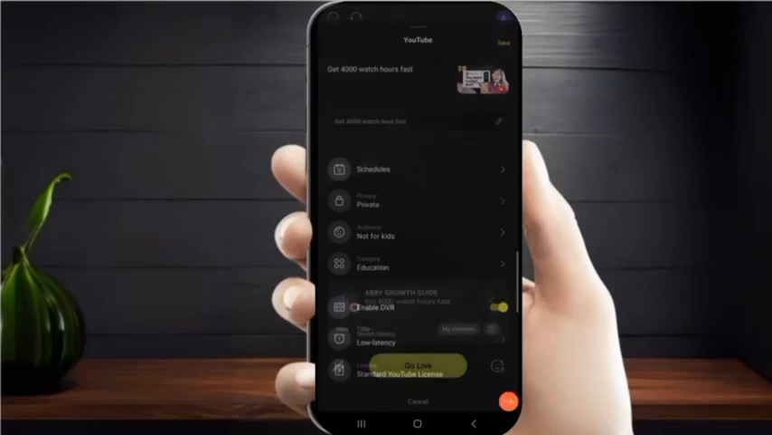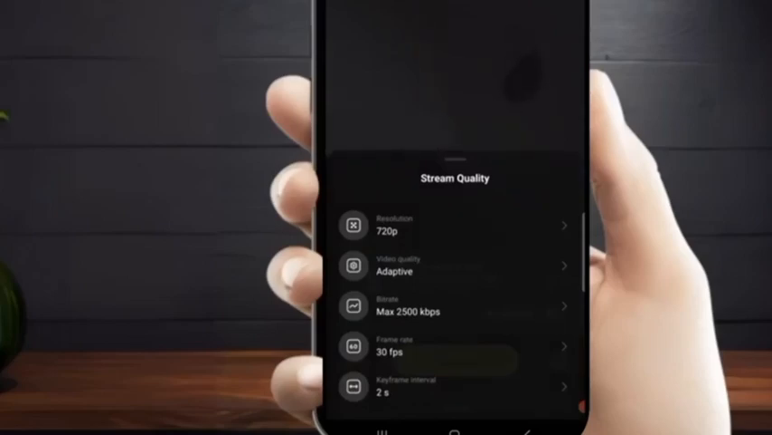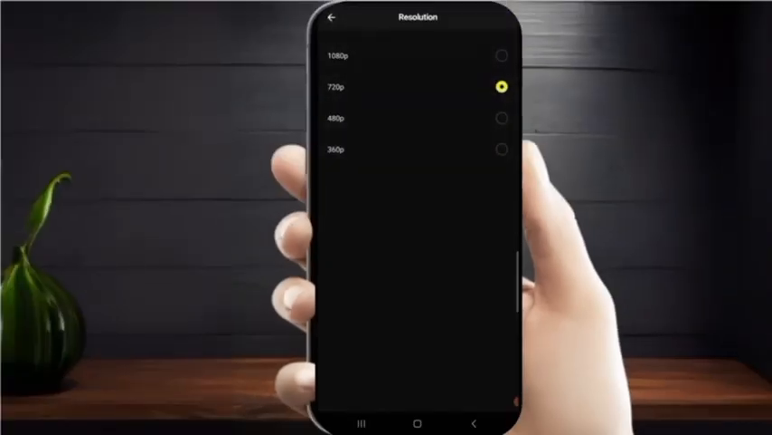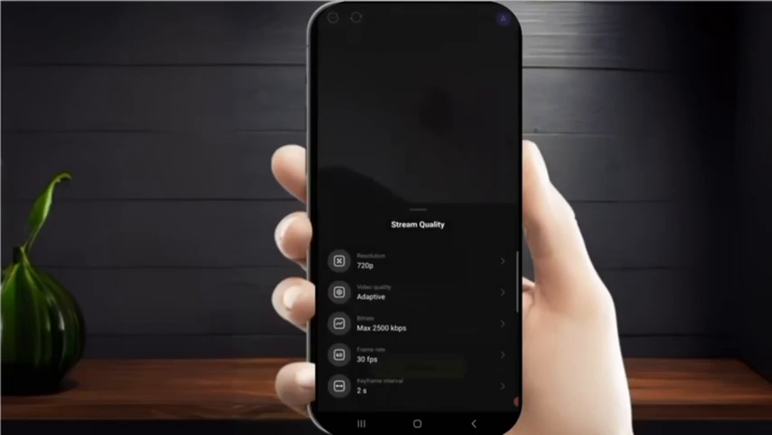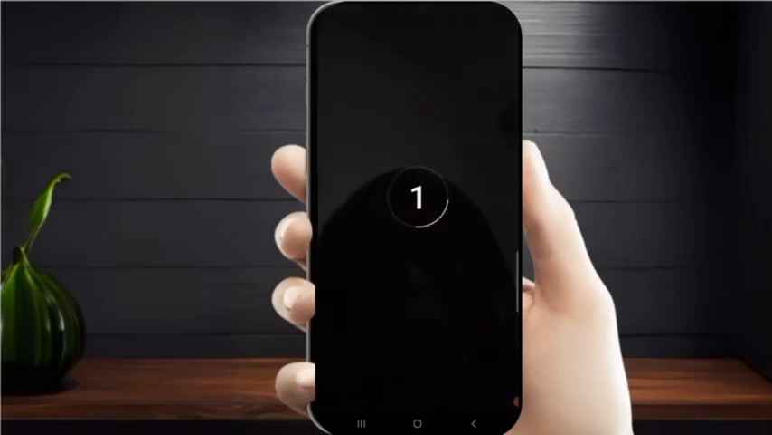So next, let's adjust the stream quality. You can leave the stream quality as it is, except for the resolution. You can adjust the resolution to 1080p. Then you want to click on go live. Countdown begins. So I am live now.